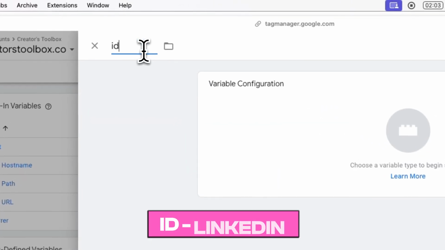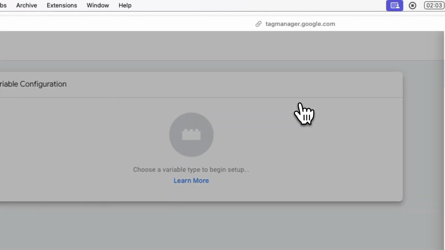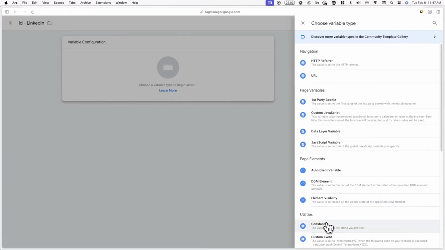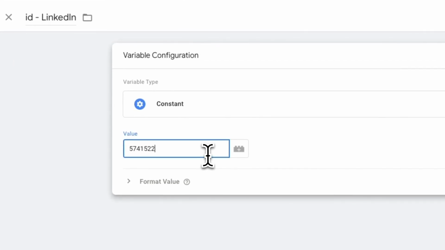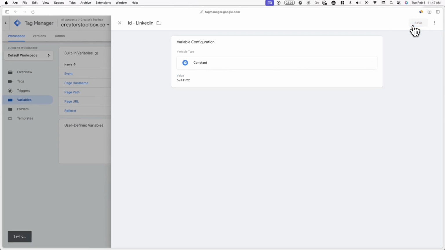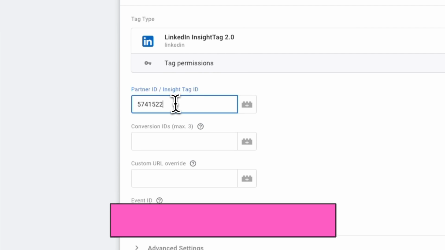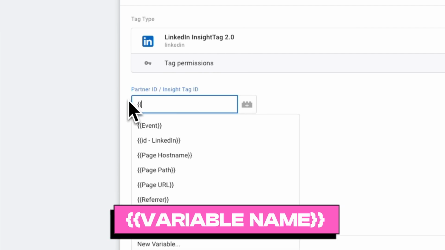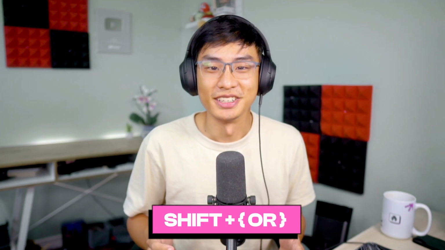Now label this something like ID-LinkedIn and click on Variable Configuration. From here, choose the constant variable type from the list of options. Now paste in your LinkedIn Insight Tag and hit Save. Now when you need to use this LinkedIn Insight Tag ID anywhere in Google Tag Manager, you can simply type in two curly brackets followed by the name of the variable. To create a curly bracket, just hold Shift and the bracket key.